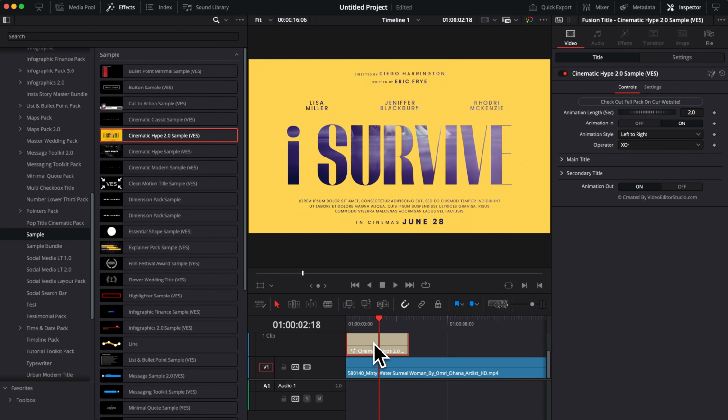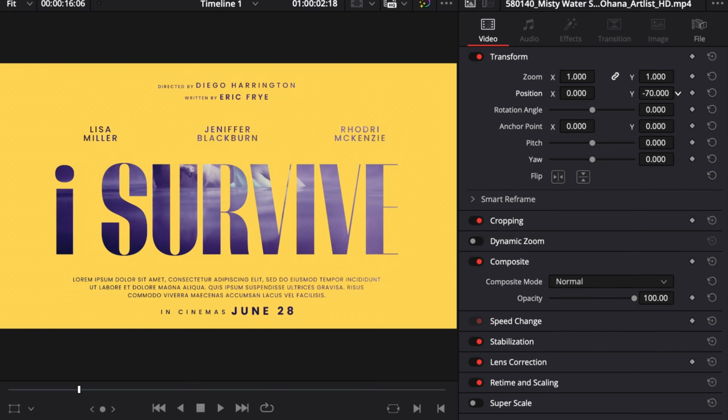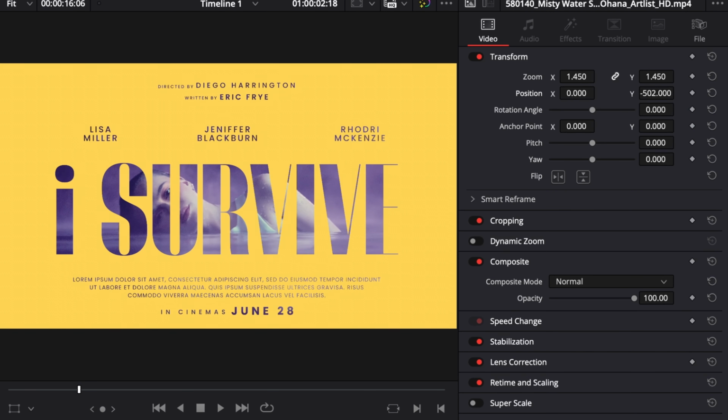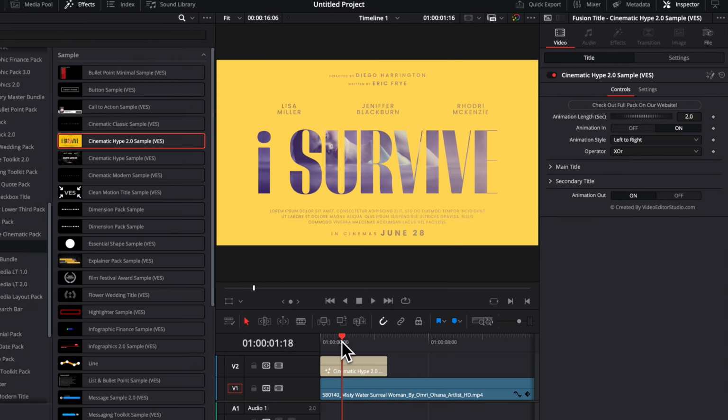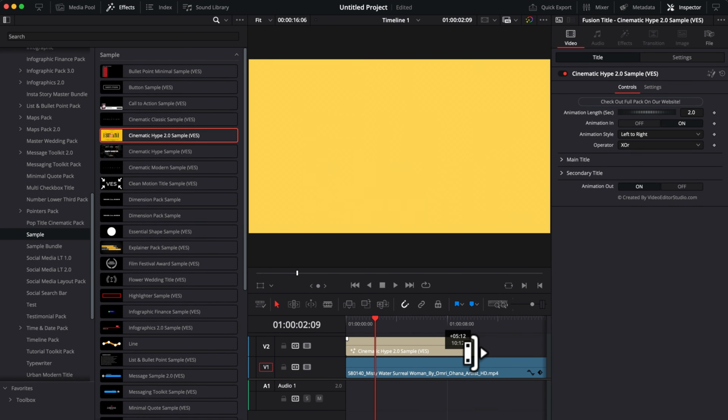So the first thing that I want to do is here adjusting the position of my footage to bring the most interesting element of that footage inside of my text. So here I'm just gonna increase the size a little bit and I'm gonna bring the face of talent inside of the text like so. Now you can extend or reduce the length of that title easily right here.